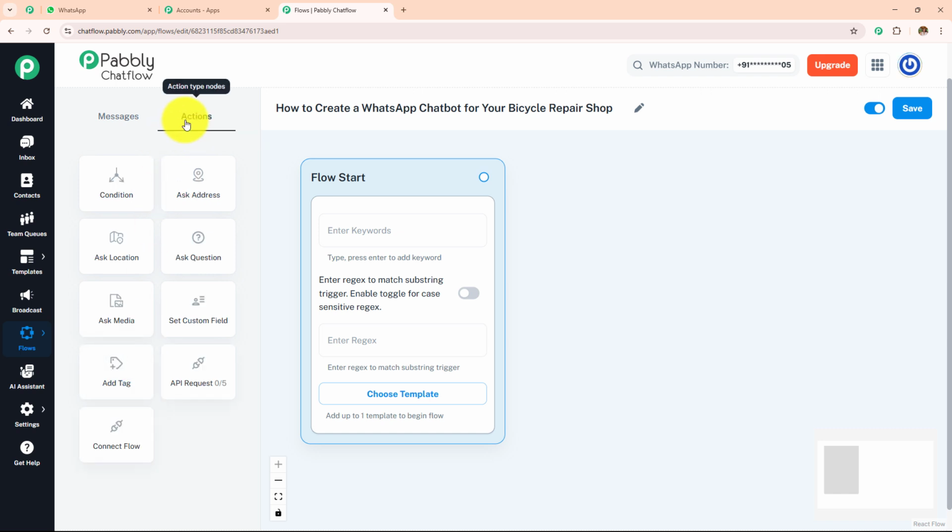Then we have this action. Under this action, we have this condition which will help us branch the flow or the chatbot. We can ask the address, ask the location, ask any question, ask for media. We can ask them to upload any media. We can set the custom field. We can segment them according to the tag which we have used. We have this API request which will help us send or retrieve the data. We have this connect which will help us connect one flow to another flow. And now we are done with understanding all the buttons and options. Let's quickly start creating this WhatsApp chatbot.